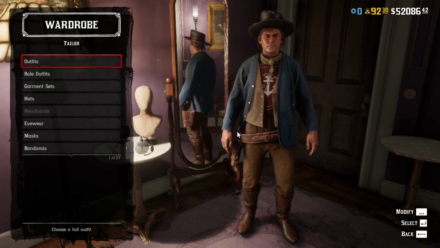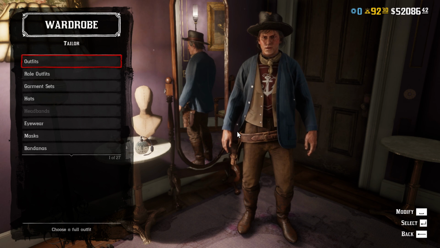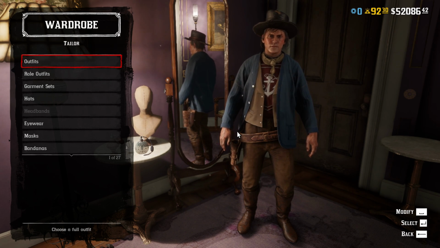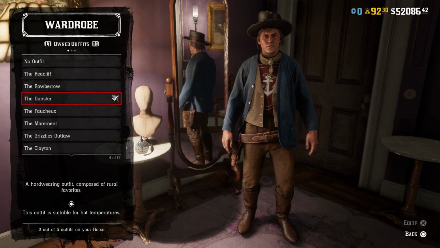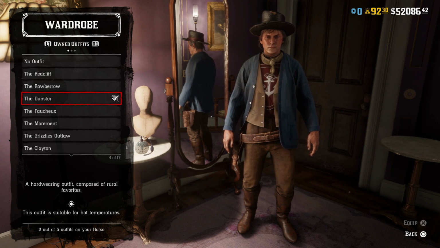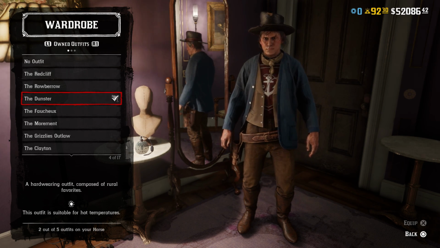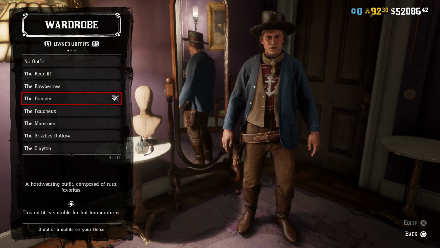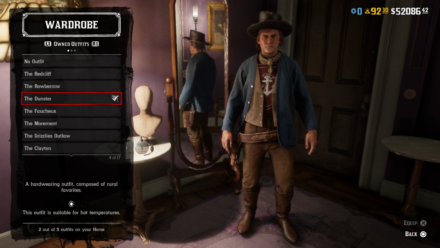All right, and so here for Billy the Kid, I'm going to be showing you two outfits today. The first outfit is the better one, and it's called the Dunster outfit. If I just go into outfits, you can see it here. It's called the Dunster. This was added with Quick Draw Pass 4, which is available from October 5th, 2021 till October 27th, 2021. After that date, as far as I know, this outfit is no longer going to be available.